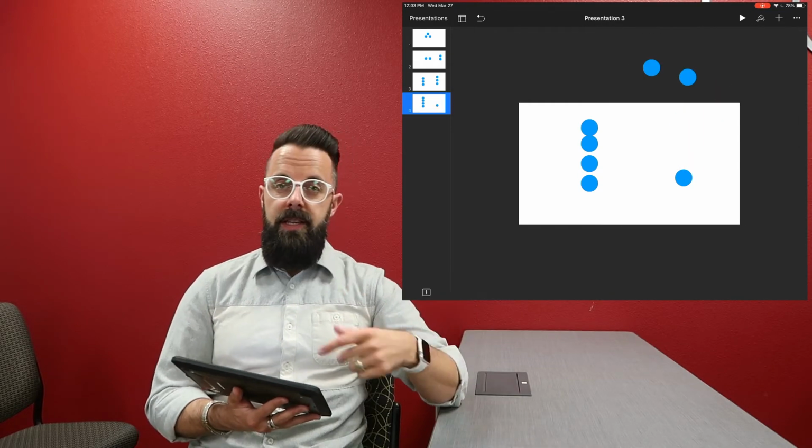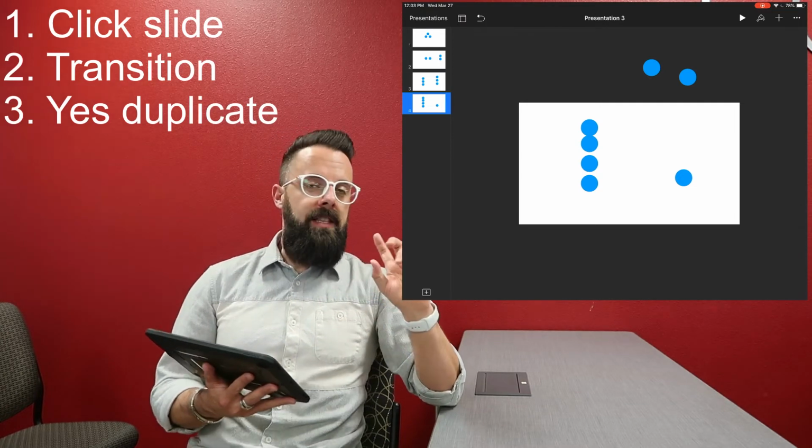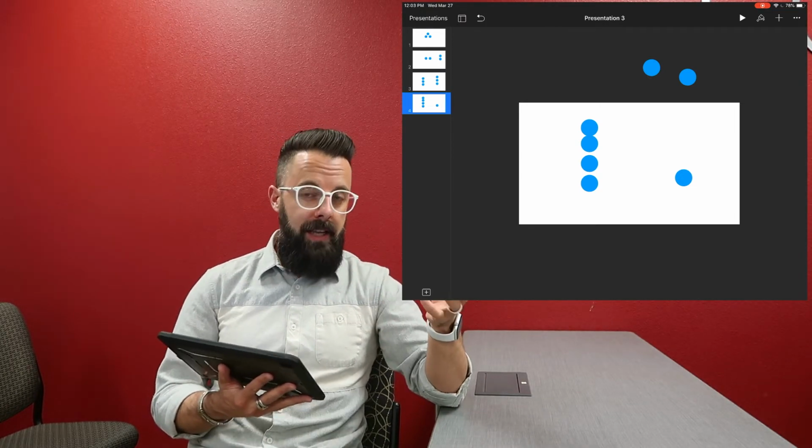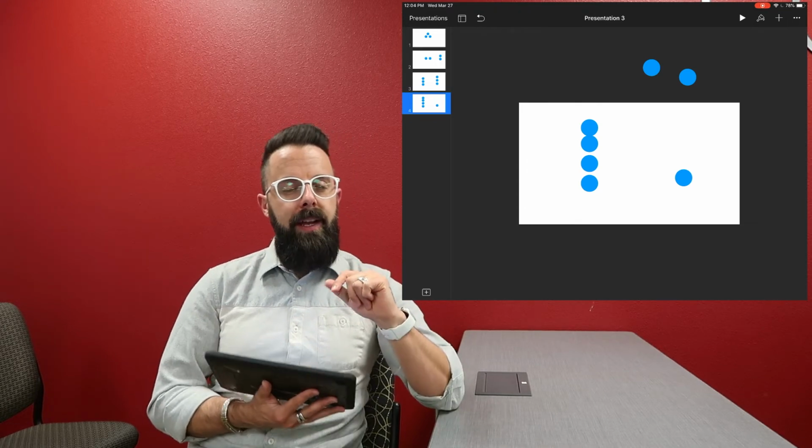All right, so as you can see, just clicking it, Magic Move, duplicating, and then moving the dots around is a fast way to make some of those subitizing cards, but it adds a little bit of that movement that might intrigue the kids. So I hope that quick tip was helpful.